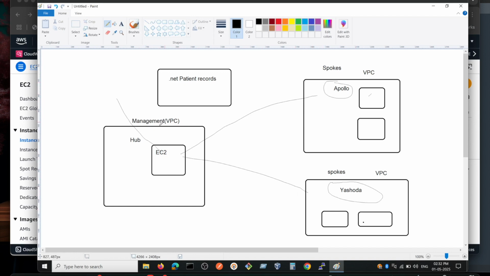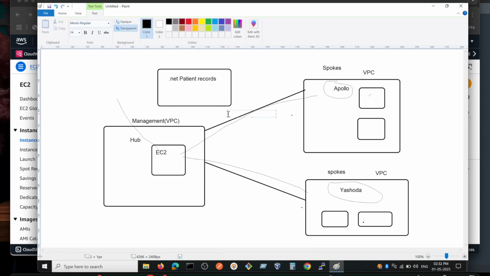But here you create a management VPC, and you've got the Apollo and Yashoda VPCs. How are you going to connect them? By default, there won't be any connection between them. For that, you're going to set up VPC peering. VPC peering is a one-to-one connection. Of course, we have Transit Gateway, but I'll come to that part later. So you create VPC peering here and here as well. This is just a one-to-one connection.